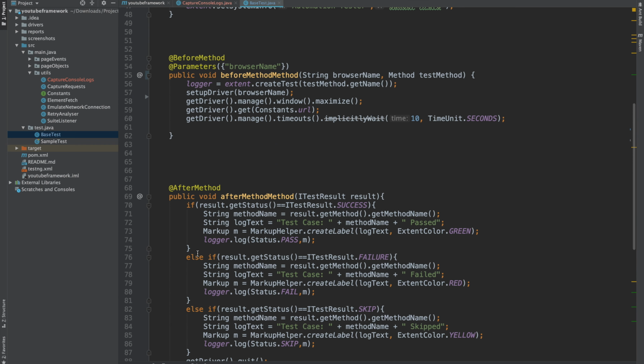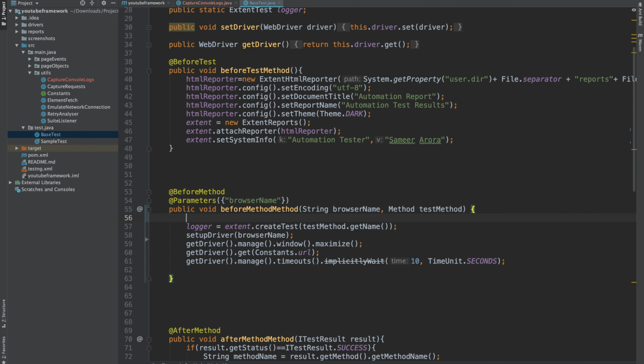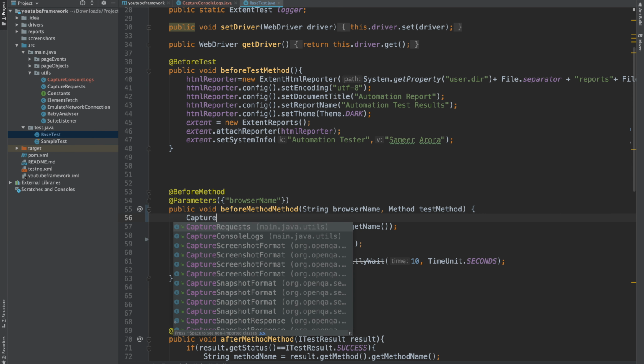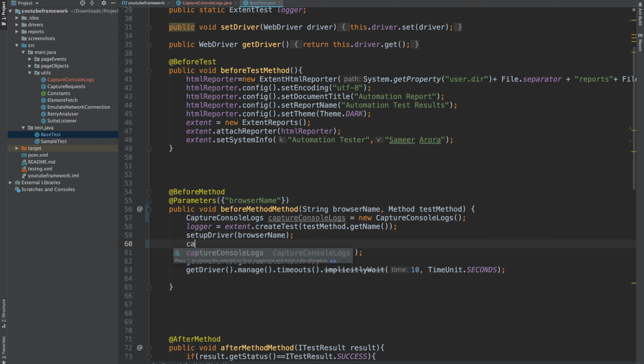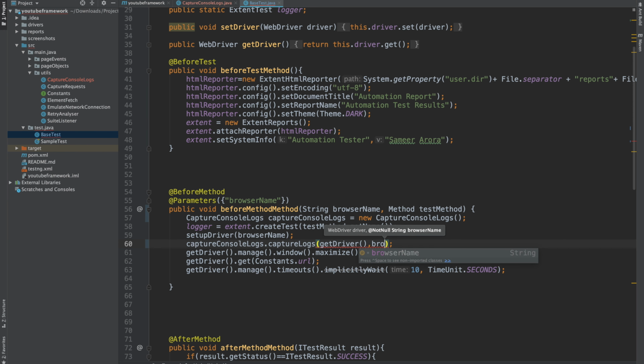Let's go back to the before method. Now here I will be making an object of the class that we have just made. So that will be capture console logs. And now I will be calling that particular method after I have set up the driver. So here I am calling that method, and inside the method I will be sending get driver, which will be sending the driver into the method along with the browser name.